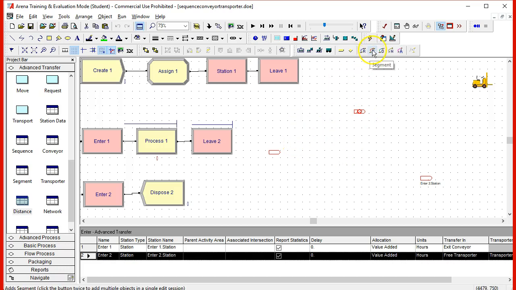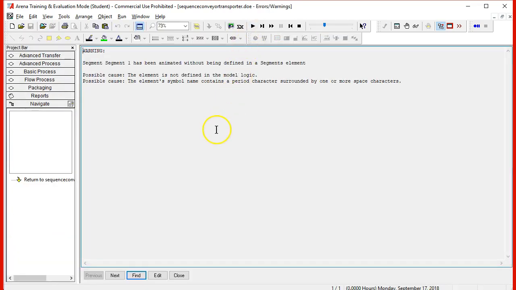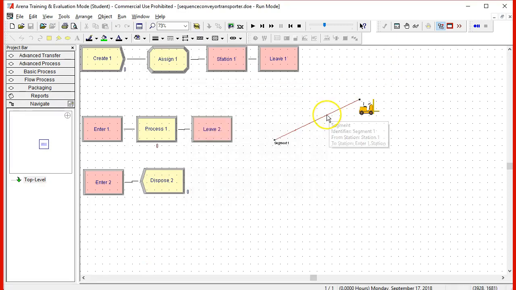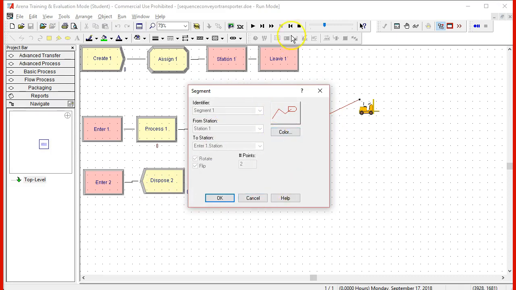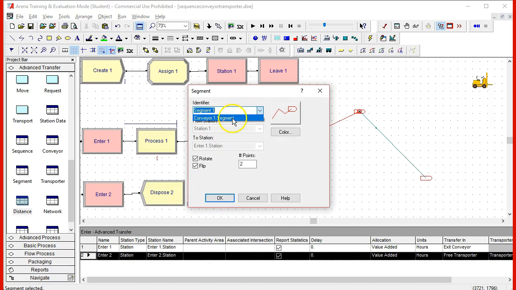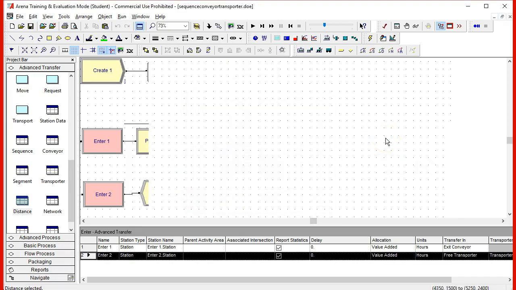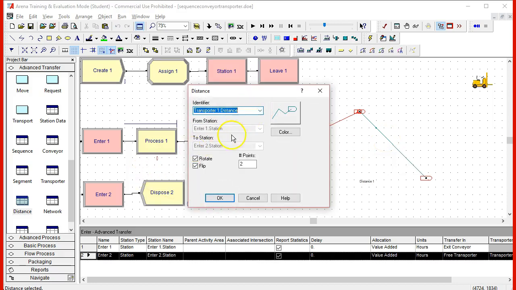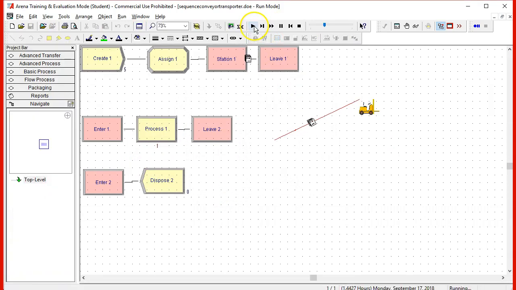And now we are going to represent the segment that connects station one to enter one, and the distance that connects enter one to enter two. And with that, let's see what happens when we run it. The segments have been animated without being okay. We need to identify the segment. If I double click on the segment, then the right identifier is not segment one. The correct identifier is conveyor one segment. And the correct identifier is not distance one, but transporter one's distance. Okay, let's try again. There you go.